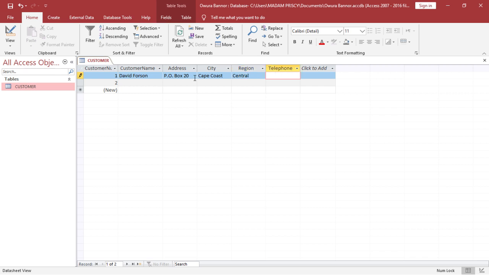And for the telephone, please don't do anything, just press the tab key. The Tab key is on the left hand side of the Q key. When you are done, just press it. Then you start typing the telephone number, 020. The system will bring the format automatically. 944-8877. When you are done, you press the tab key again and it will bring you here.